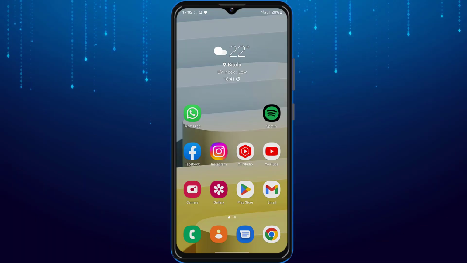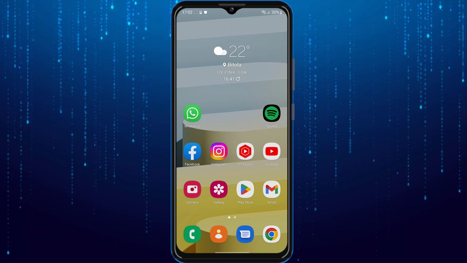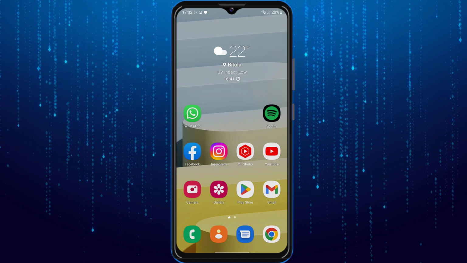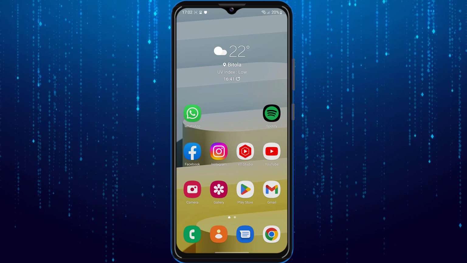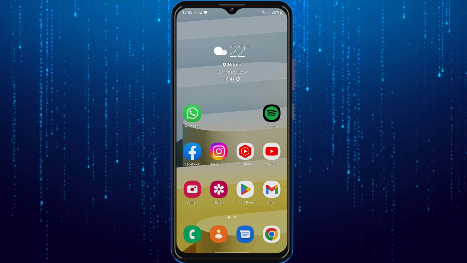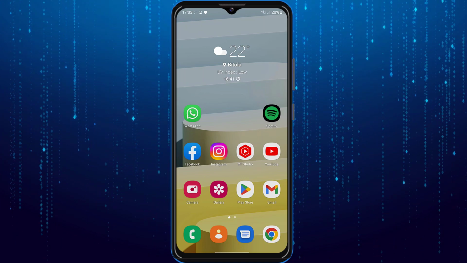If you're trying to upload a photo to Instagram, but the app won't let you load it from your gallery, in this video I'll show you how to get around and fix this problem. So the very first solution is to update your Instagram app to the latest version.